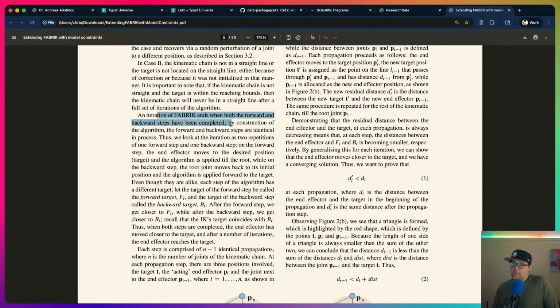Iteration ends when forward and backward has been completed. By construction of the algorithm, forward and backward are identical in process, which they are. Thus, we look at the iteration as two repetitions of one forward step and one backward step.